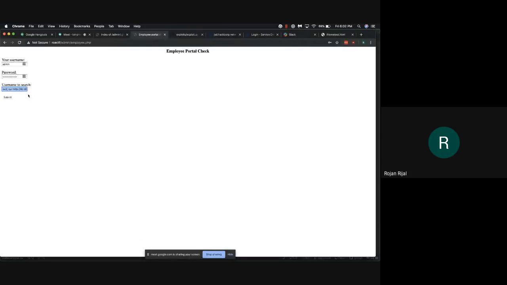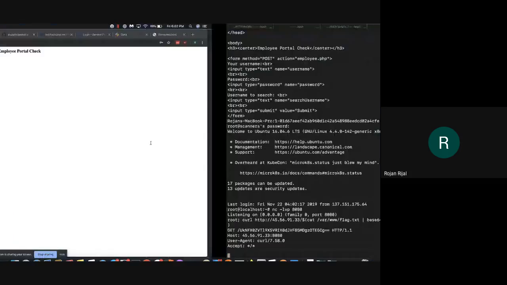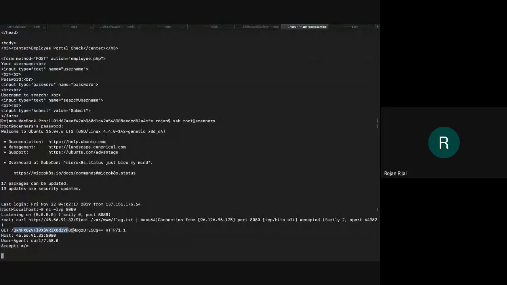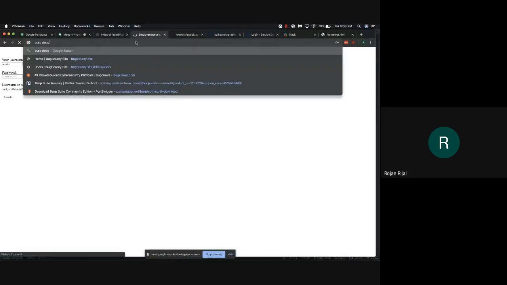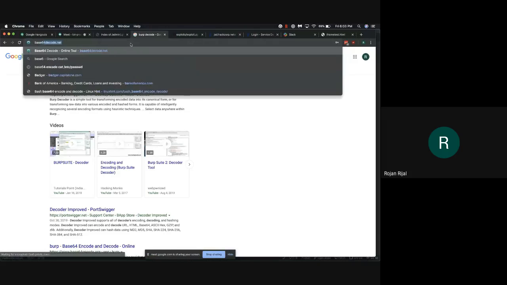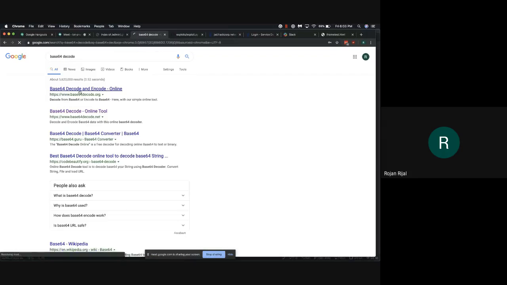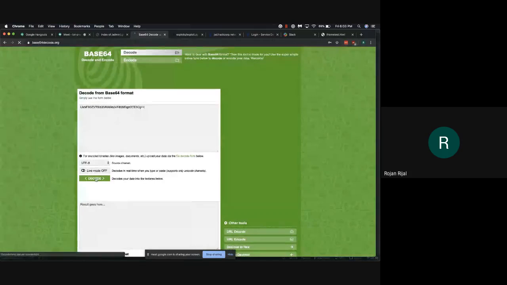So I'll send that. I'll change this one to 4556 and send it. And you can see it's freezing because it's sending a request here and we're able to get the flag. So if we do base64 decode, we'll go here and we have the flag.